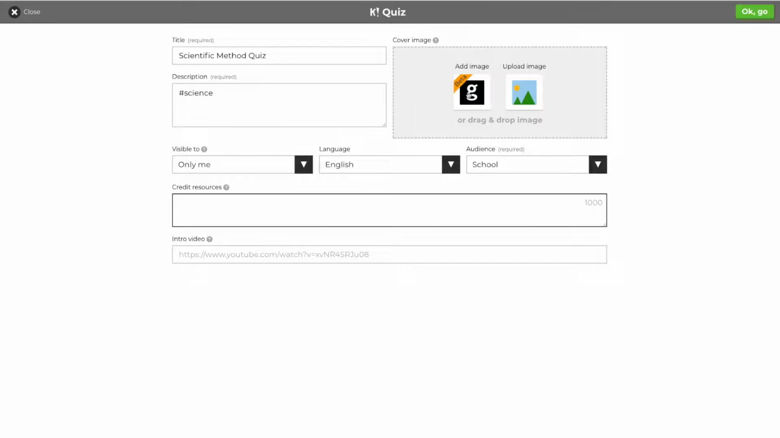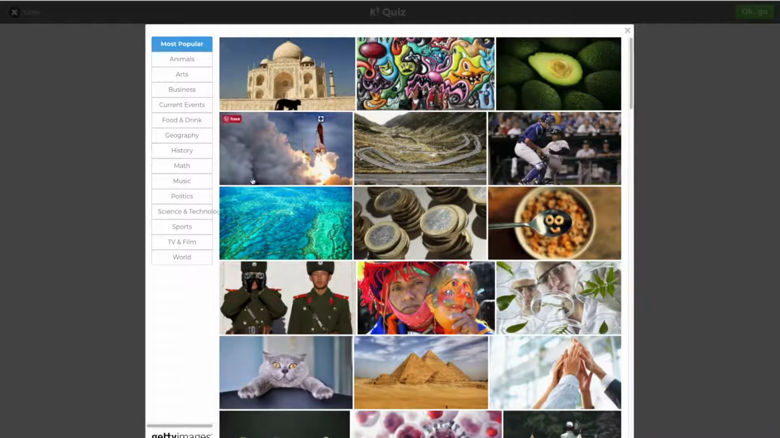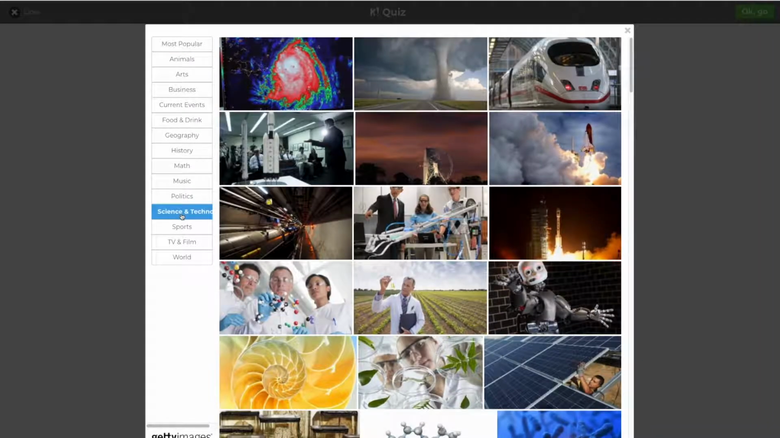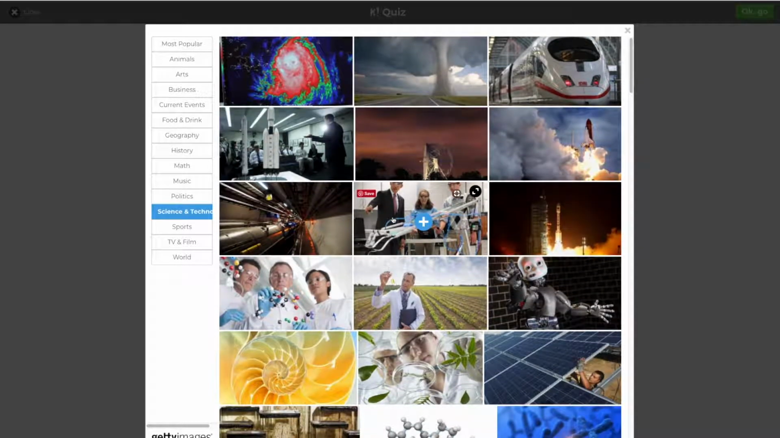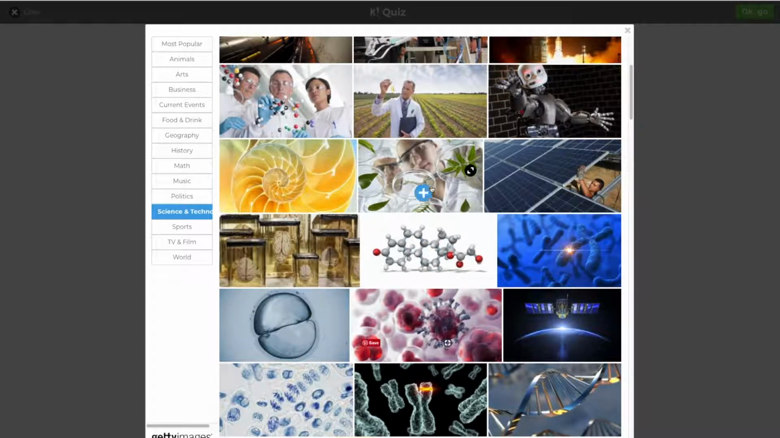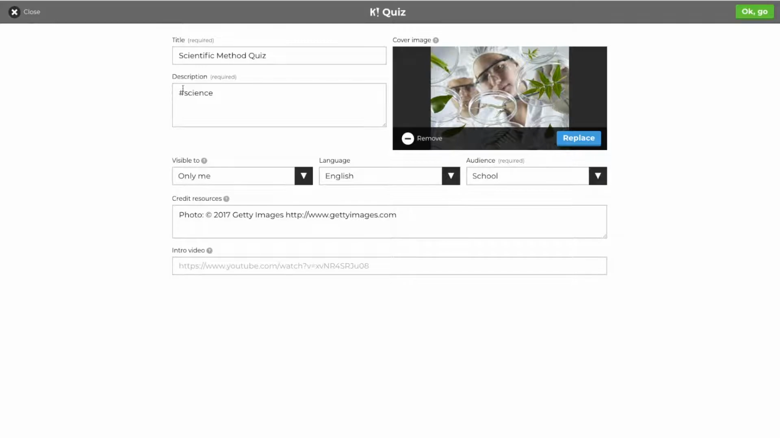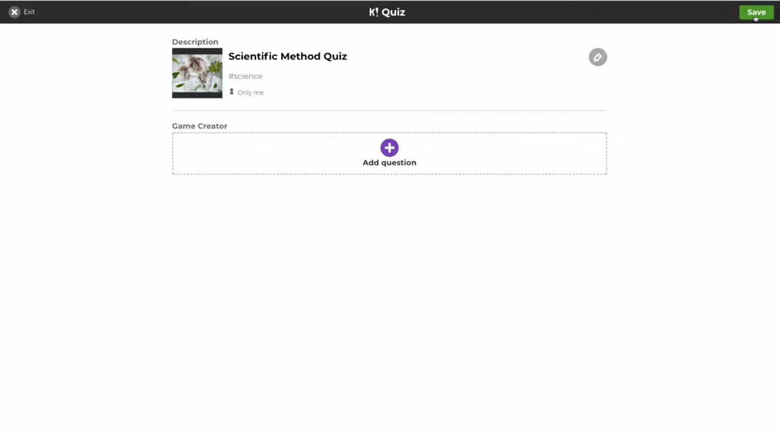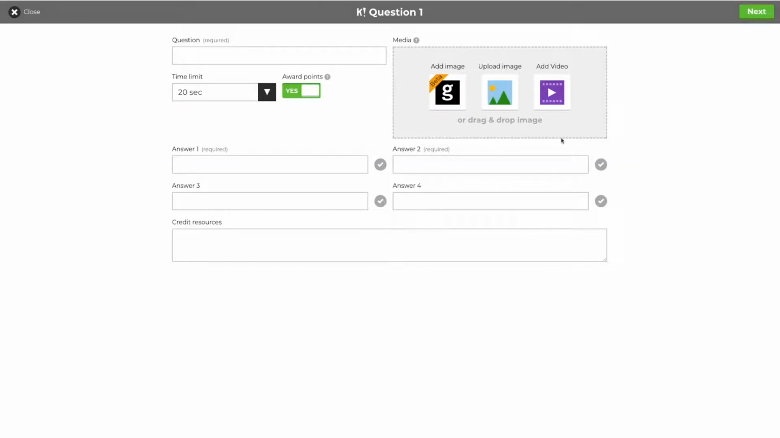But I noticed that I don't have an image here, and that's kind of boring. I know that mine is about science and technology. I kind of want somebody doing an experiment. This is a great one, so that it knows it's the scientific method quiz. And from there, I'll click OK, go in the top right corner. And here is where I can add a question. This is the same screen that will pop up for every survey question, every discussion question, and every quiz question.